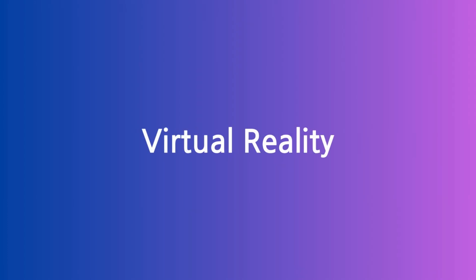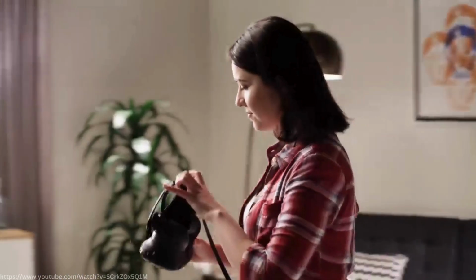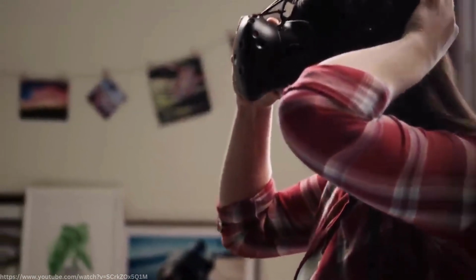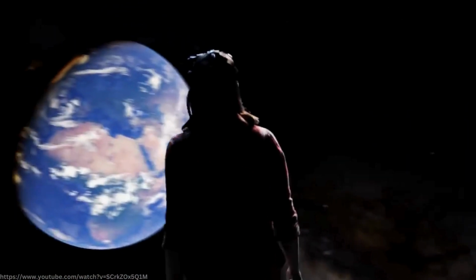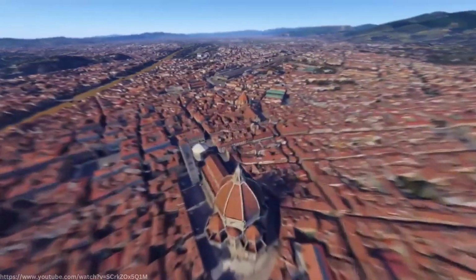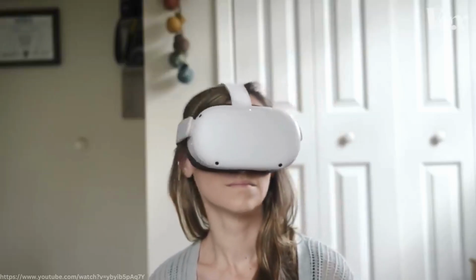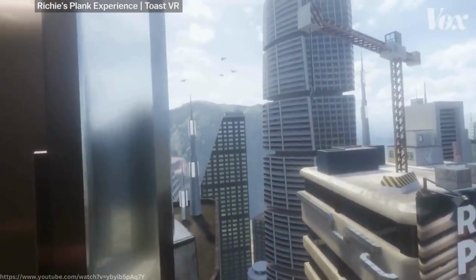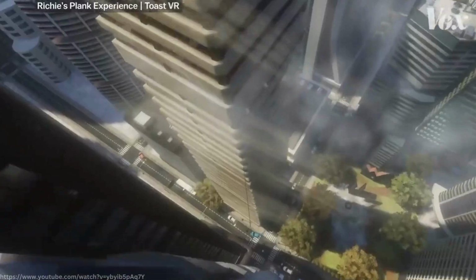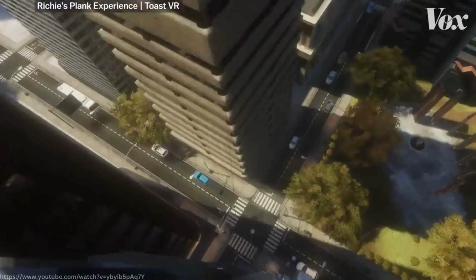VR, virtual reality, allows the user to immerse themselves in a digital simulated environment. This is done with the help of headsets and controllers that have haptic feedbacks. As can be seen here, this is a simulated environment where the user is on a very high rise building and is navigating with the help of controllers and gyroscopic sensors in the headset.